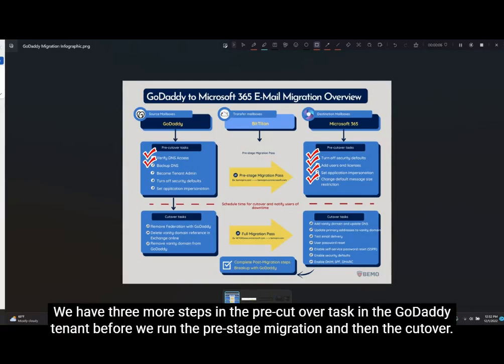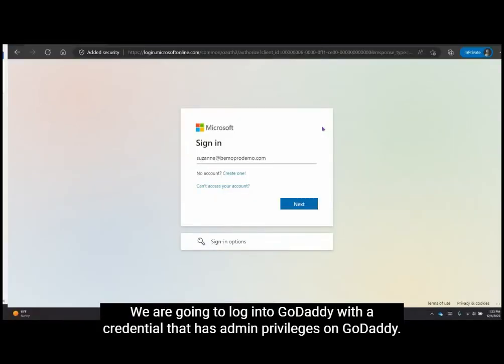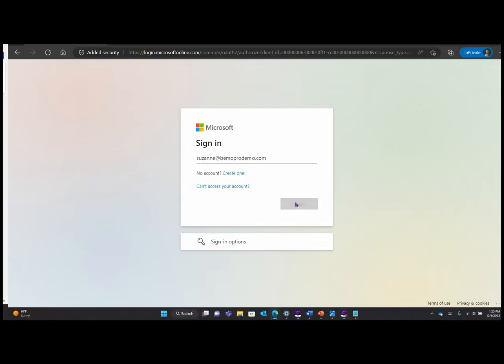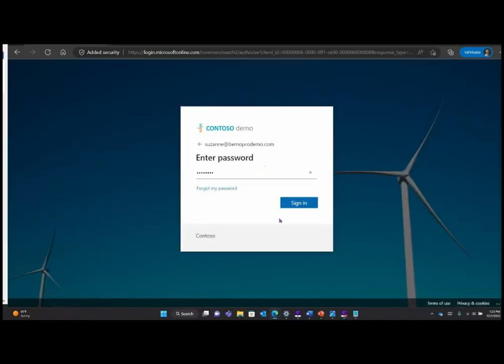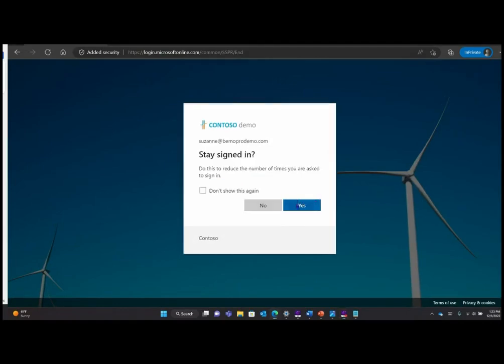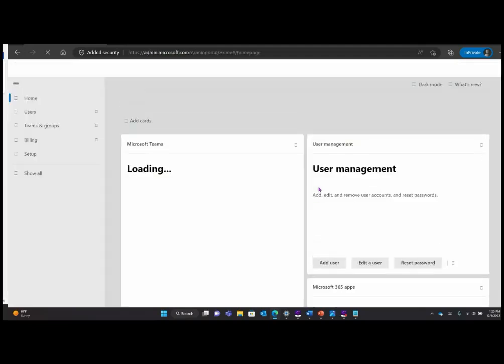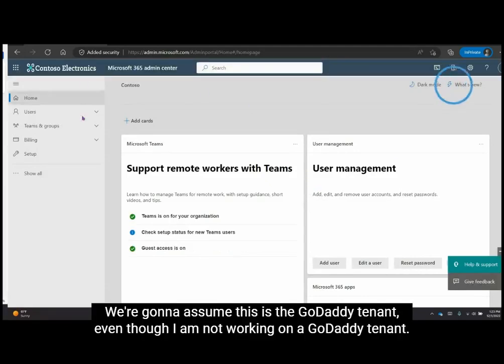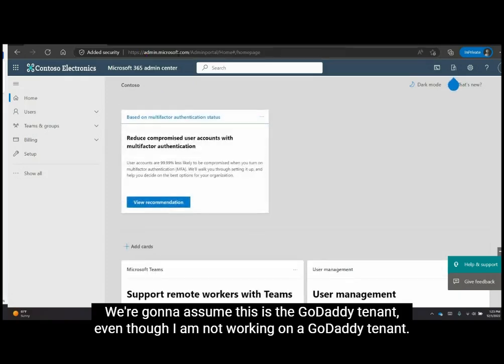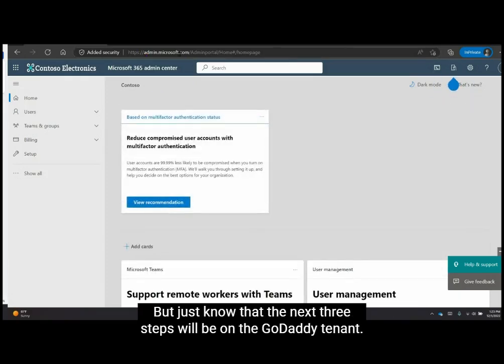We have 3 more steps in the pre-cutover tasks in the GoDaddy tenant before we run the pre-stage migration and then the cutover. We are going to log into GoDaddy with a credential that has admin privileges on GoDaddy. We're going to assume this is the GoDaddy tenant, even though I am not working on a GoDaddy tenant, but just know that the next 3 steps will be on the GoDaddy tenant.